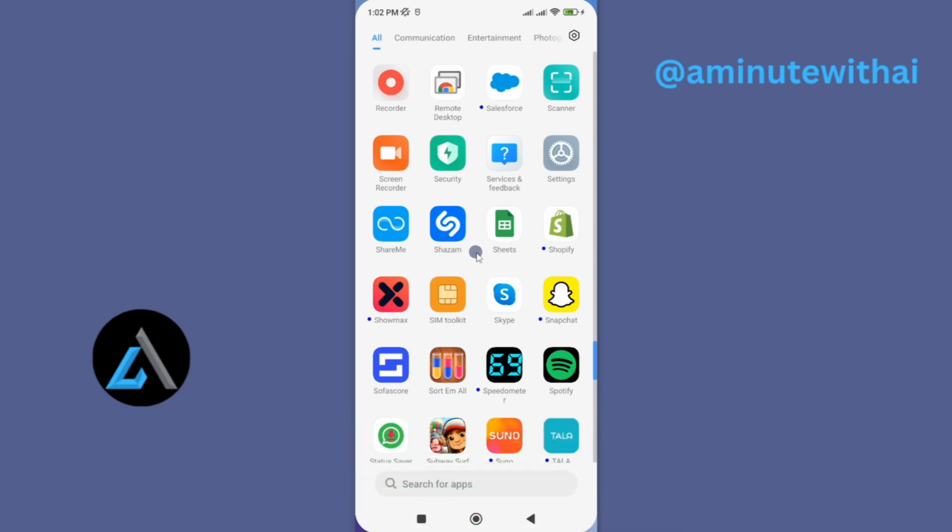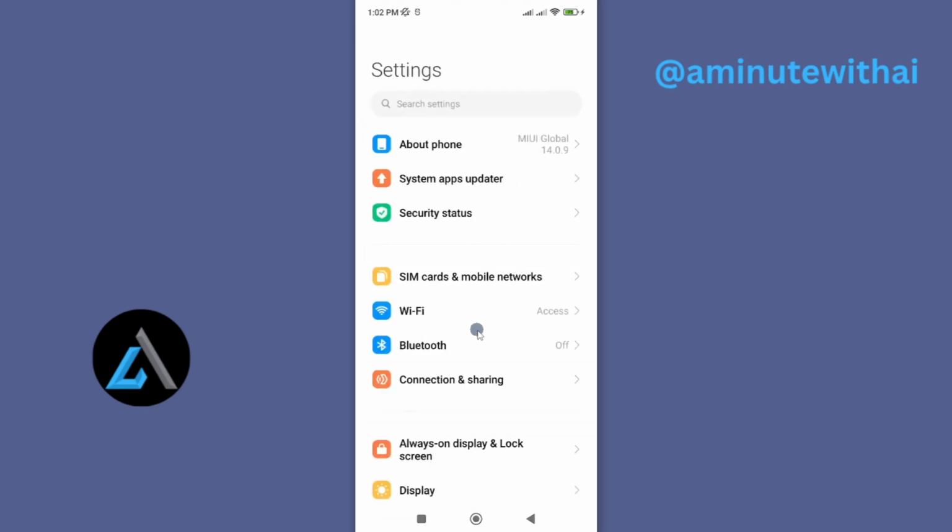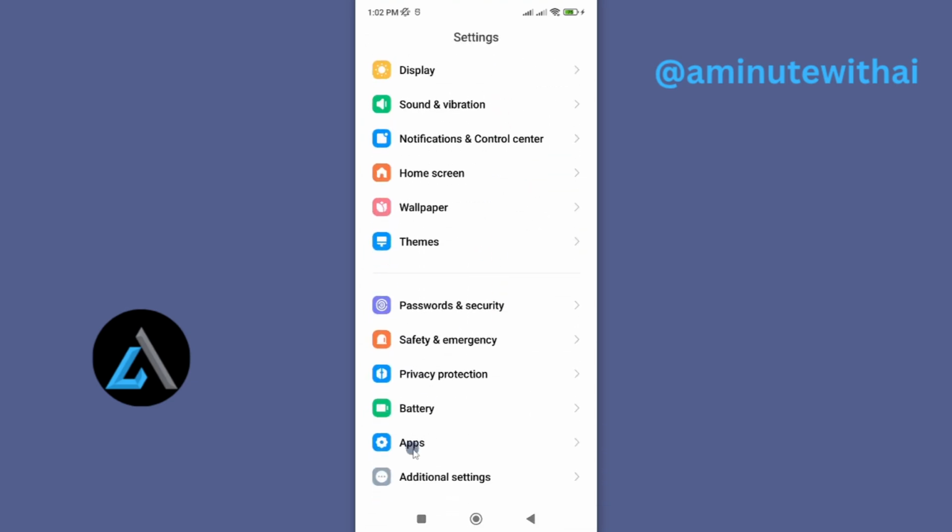There are quite a number of steps you can take to fix your app and get it up and running. The first thing you need to do is to go ahead and access the app information page. And there are two ways you can achieve this. First, you need to go to settings. And then from settings, look for the option called apps.